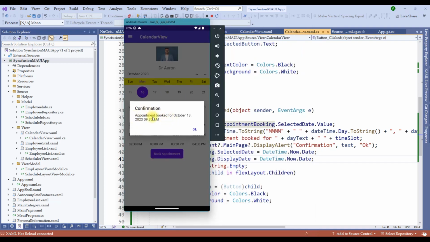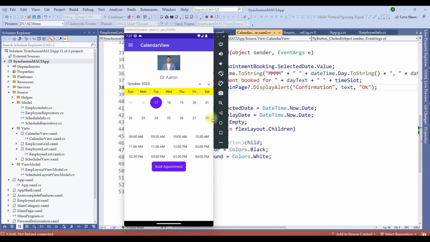And once the appointment details are displayed, notice that the date is pre-selected back to current date and the slots are deselected back again. Instead of using the display alert, we can use Syncfusion's pop-up control, which is more elegant and customizable compared to the display alert pop-up. Let me show you how to achieve that.